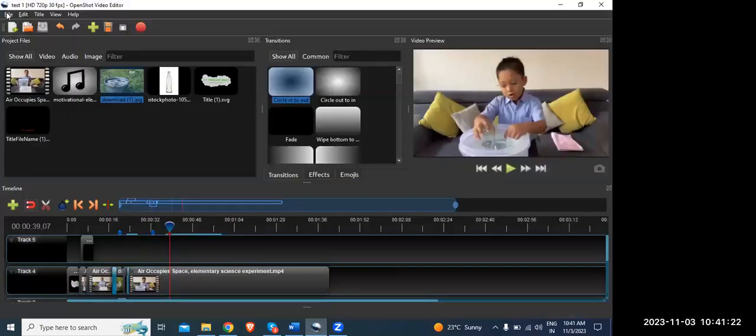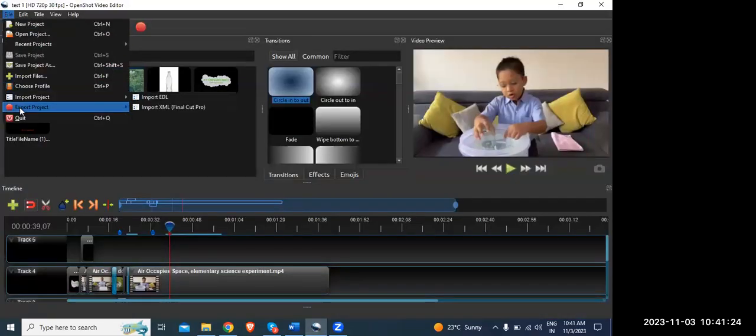Now I am going to make it an MP4. So for that, I need to do export project. So when I click on export project, click on export video.